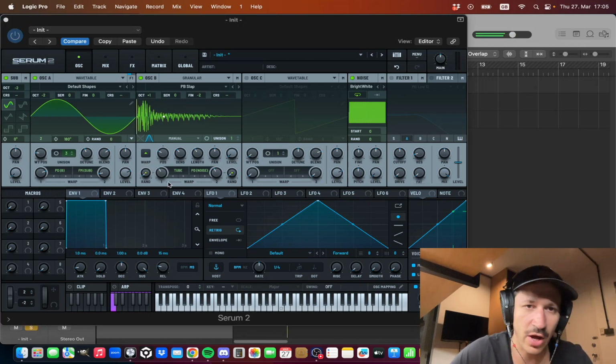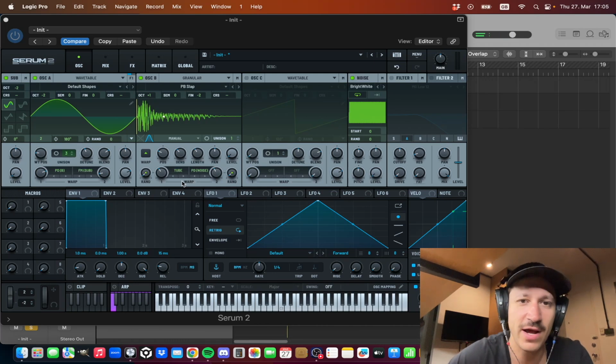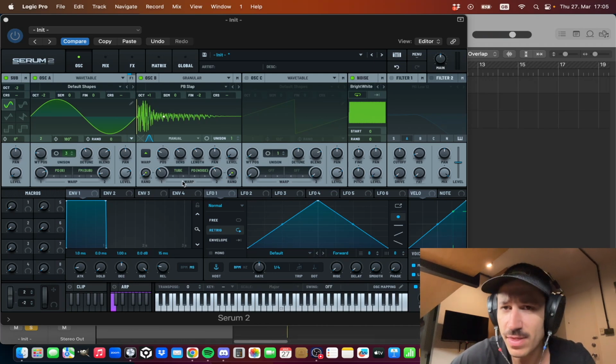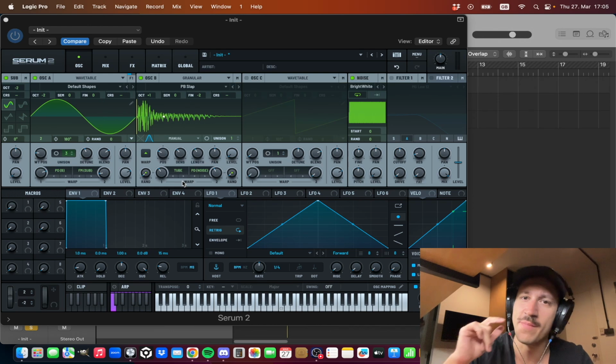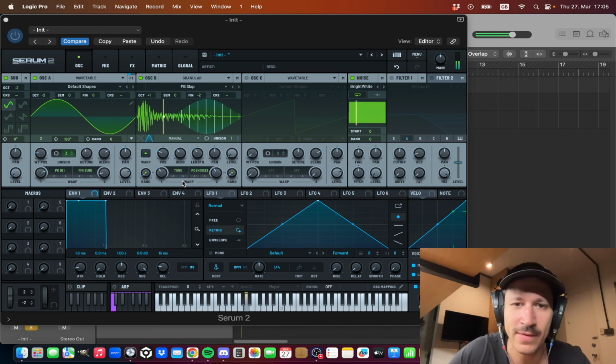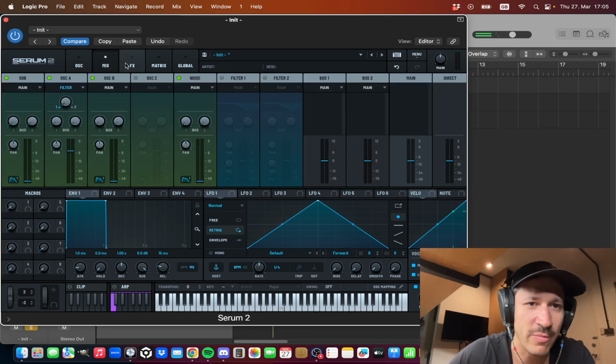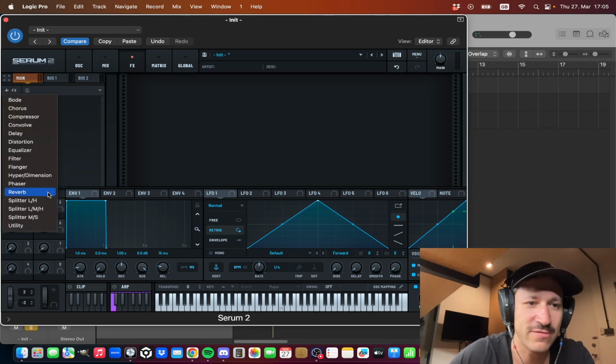So we got a nice little wob going, and bear in mind, I'm just making it up as I go along here, so, you know, if you follow a similar formula, you might get something a lot better than this, right? But let's say we got that pop in. Let's head over to the effects.